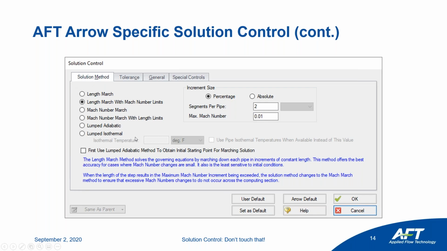So here we can see there's a lot of options. There's a lot more options than we saw in Fathom, largely to do with how that pipe is being segmented. So we can take a look at length march. The default is length march with Mach number limits. That means initially it'll length march its way through the pipe unless it detects a high change in velocity, at which point it will Mach number march through the rest of the pipe. We can see the increment size over here. That's determining how it cuts the pipe up.